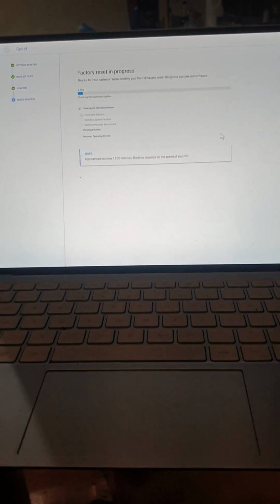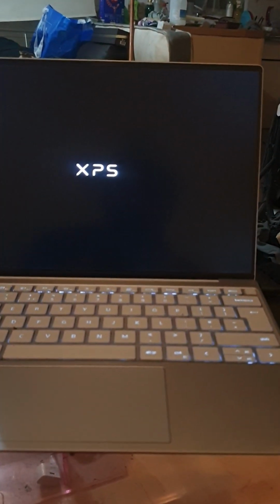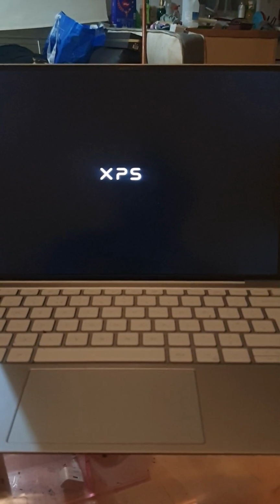So factory reset in progress. I'm going to put it on pause again. Hi guys, welcome back. It's taken a little over 5 minutes. Now it's going to restart the system. Your reset was a success, that's what it's saying. So now restarting. You could have restarted it by clicking restart now, but I thought I'd let it do it itself and see what happens.